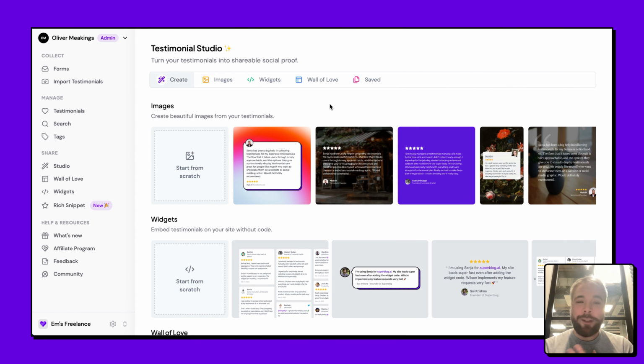So here's where Senja really comes to life. This is the Testimonial Studio, and this is one place for you to turn one or more testimonials into beautiful images or widgets or walls of love. So your images you could share in your emails or you could put them on your social channels, and that will actually drive awareness for your service or your business.